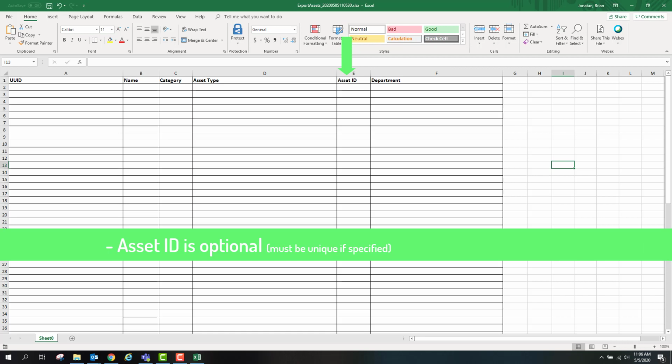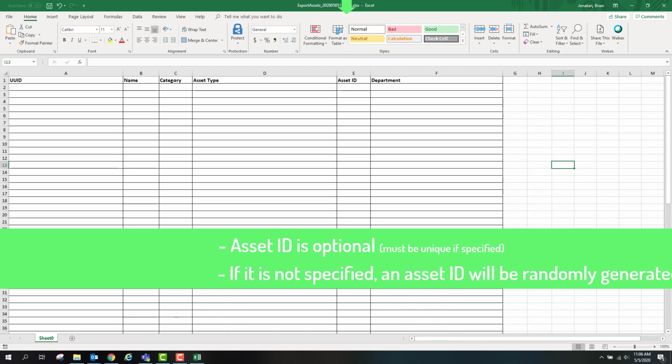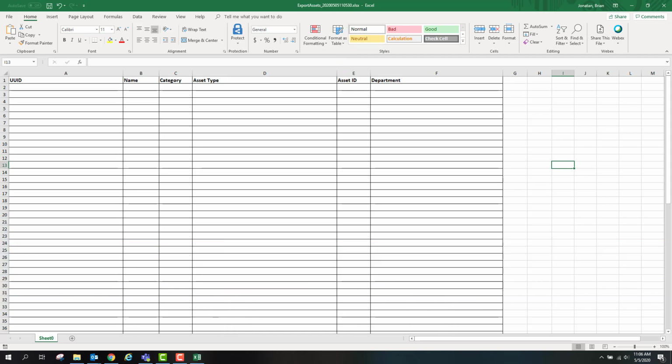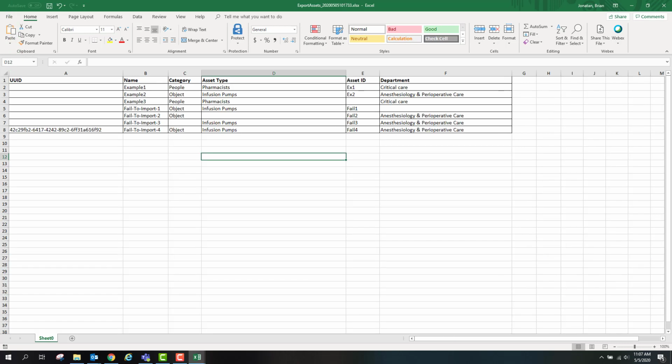The asset ID is an optional field which you can fill yourself. Otherwise, a randomly generated asset ID will take its place after import. One final thing to note is that you should never include your own UUID because importing will fail if it's specified.